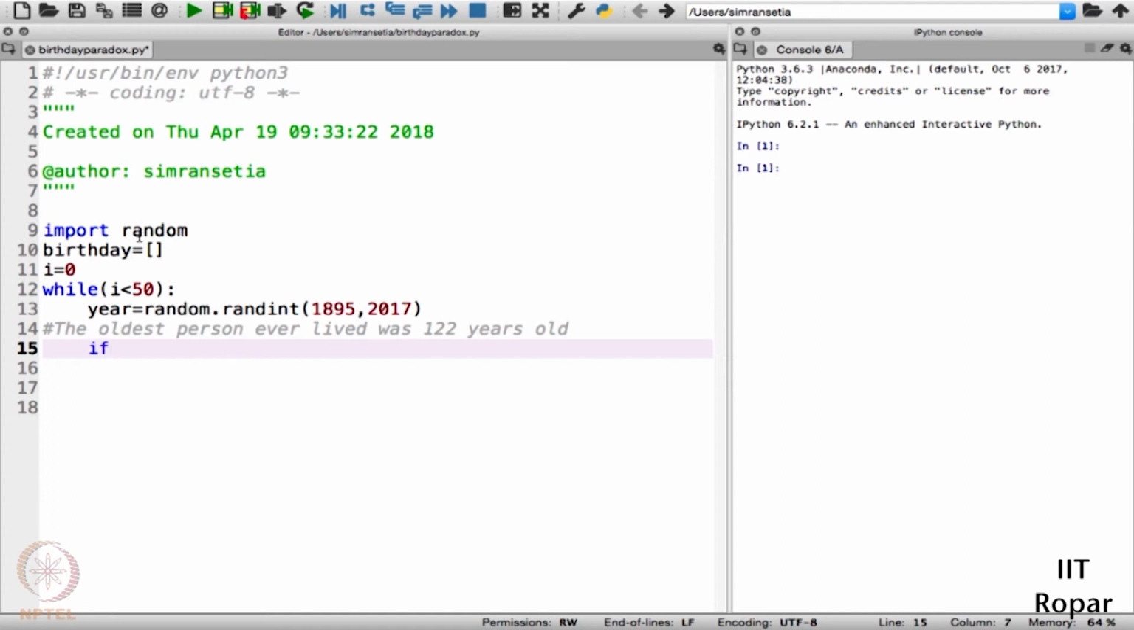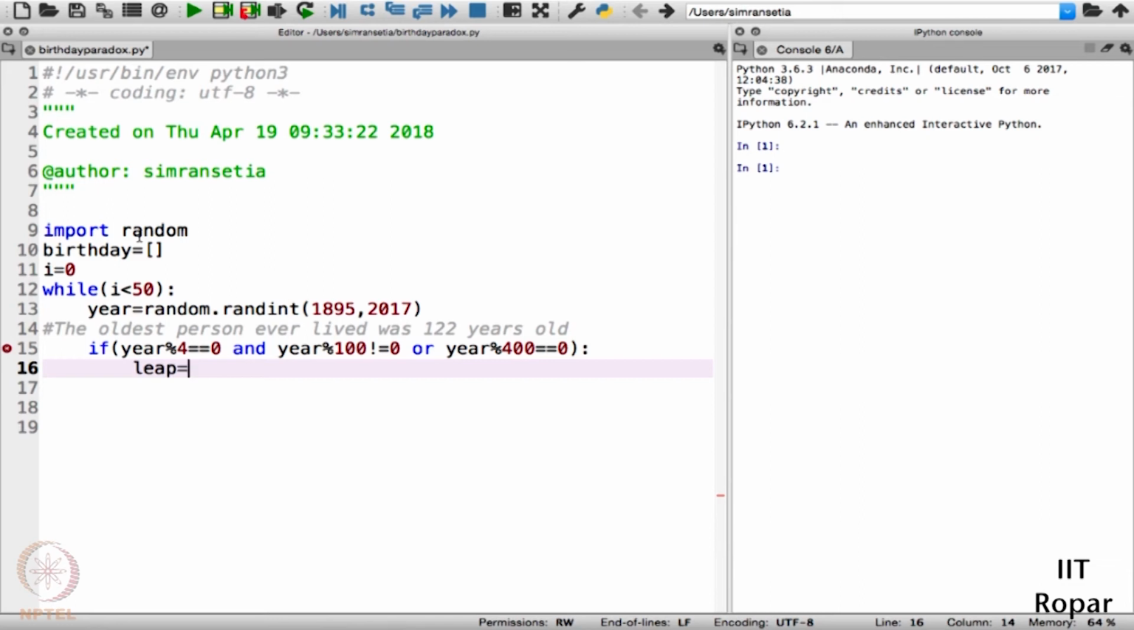In order to check whether the randomly generated year is a leap year or not, we'll have an if here. If year % 4 is equal to 0 and year % 100 shouldn't be equal to 0, or we can just say that year % 400 is equal to 0. We'll have a variable here, leap. This is equal to 1 if the condition is satisfied, else this is equal to 0.